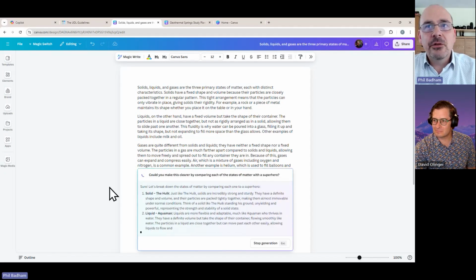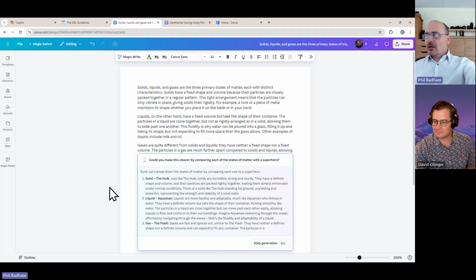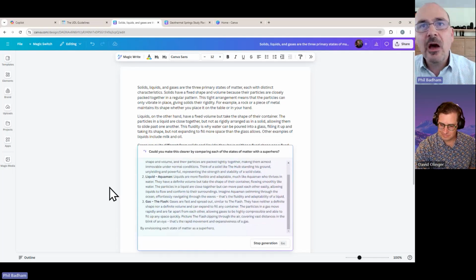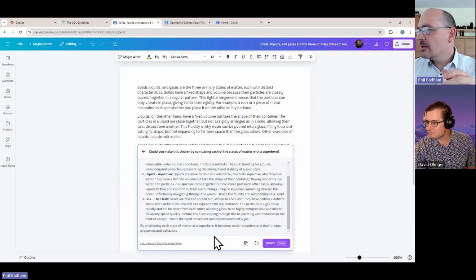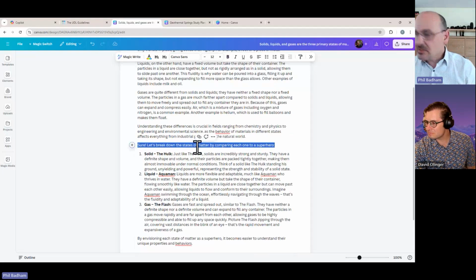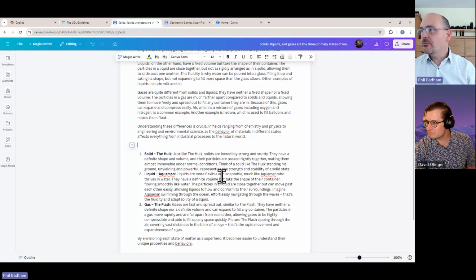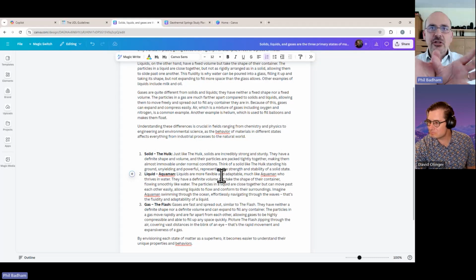So what it will then do is it will take the concepts of solids, liquids, and gases, and it will find those analogs for you. So it's saying that the Hulk is like solids, and it tells me why. It has a definite shape and volume, packed together tightly, is denser. Think of it sort of like the Hulk standing on his ground, unyielding and powerful.